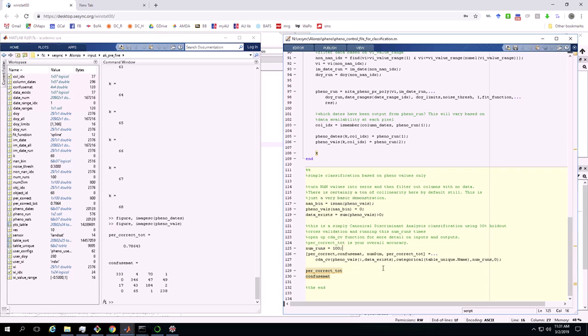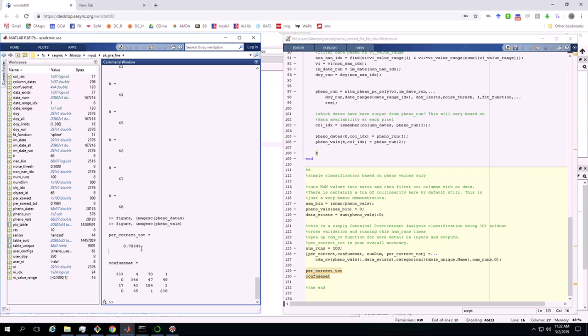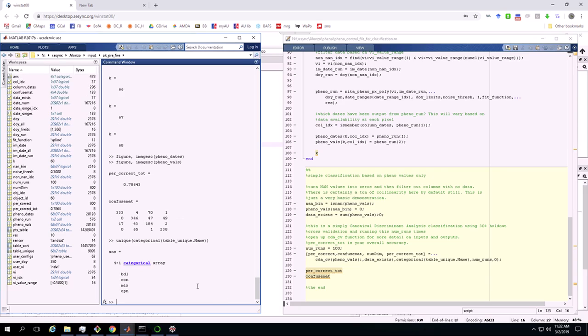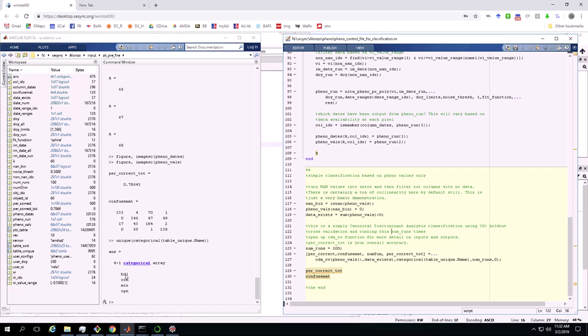It outputs a few things, but the most important is the overall accuracy. This is 79% overall accuracy, which is okay, given some of my classes are pretty confusing. And this is my confusion matrix, which lines up with my 4 classes: broadleaf, coniferous, mixed, and open. You can derive the other measures, like user's and producer's accuracy, from this downstream. So that's it for now, and give it a shot if you want to.